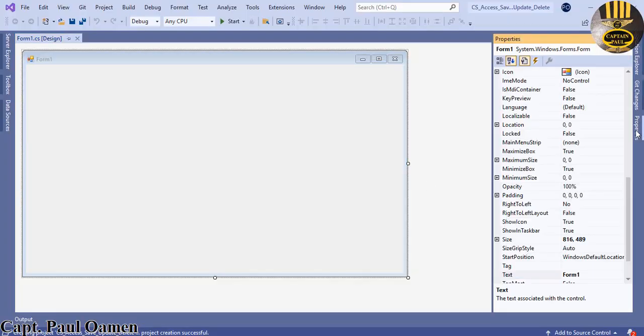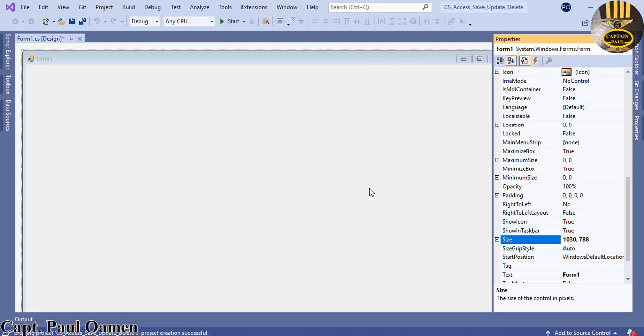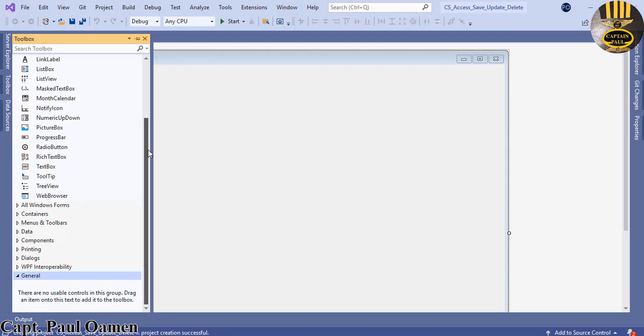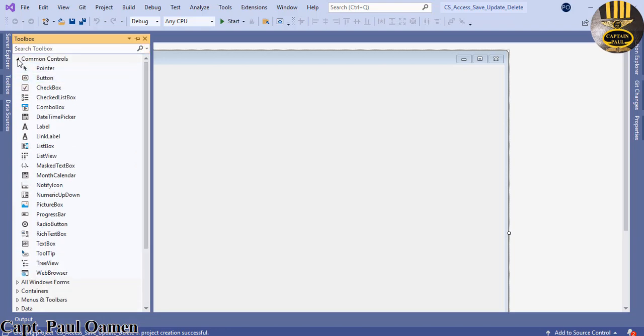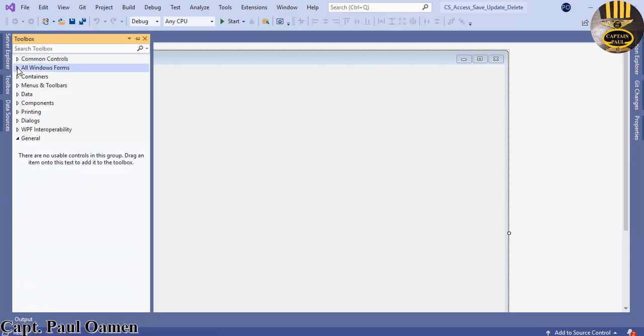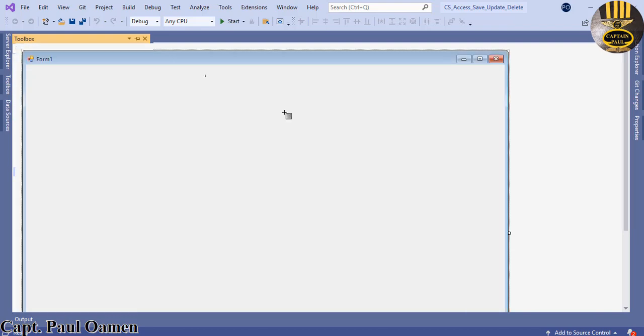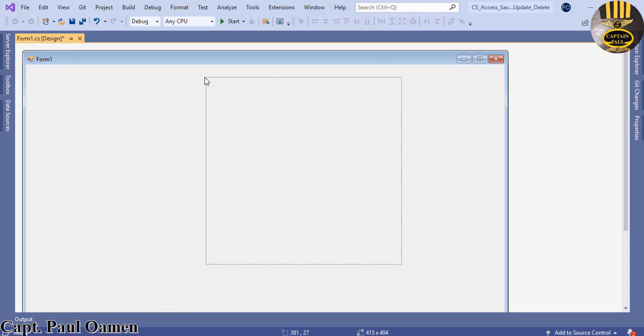Okay, now that the form is ready, let's click on the form and set the size of the form as follows. I'm going to make it 1030 by 780, and let's just click on enter. There we go. So I'm going to come back to the toolbar and let's collapse this. I'm going to get hold of a panel, I believe. Yeah, there we go. I've got a panel there.